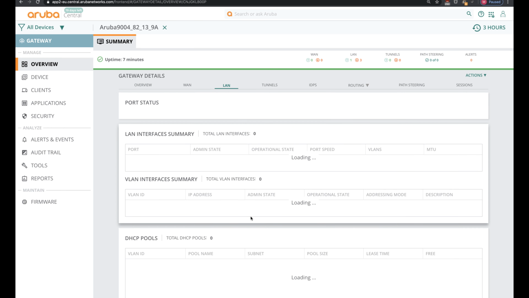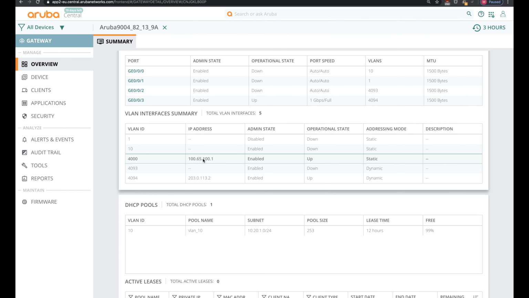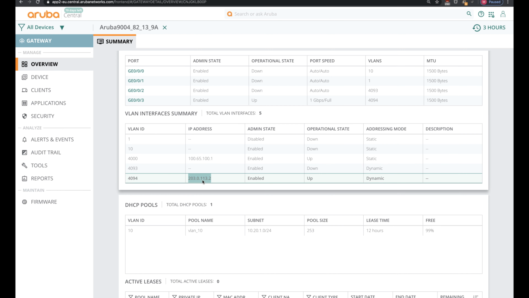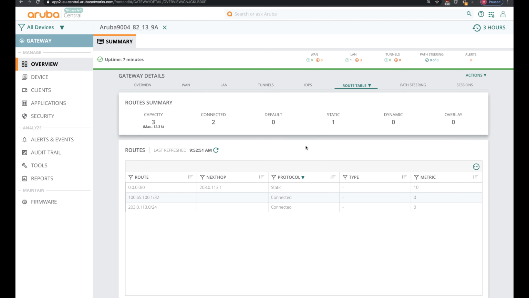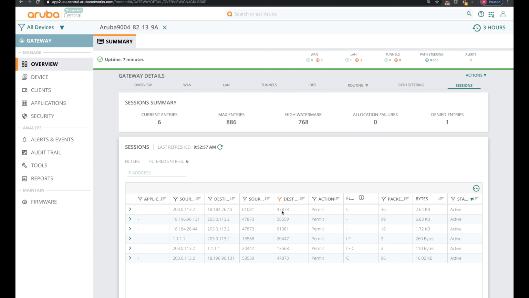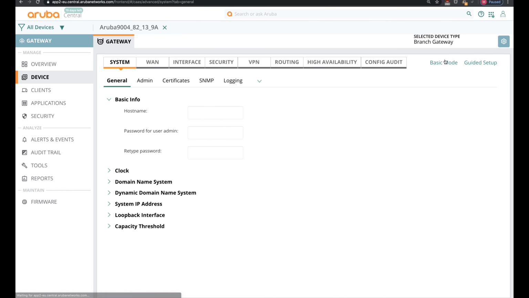So we can see our LAN interfaces that are currently configured, the IP addresses. So this is our management, Central, our system IP address over here, and the WAN interface on a DHCP level. And for example also our route table over here, which we can refresh, and sessions that are happening from the branch as well. So let's head over to our device configuration and configure this particular branch.